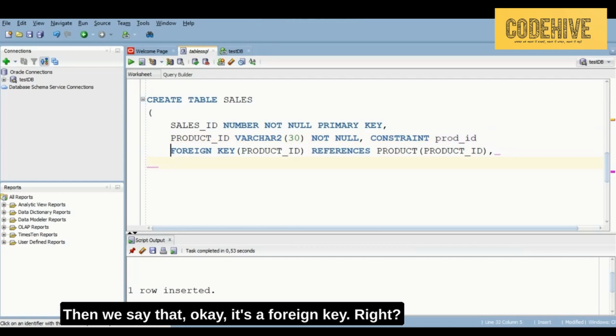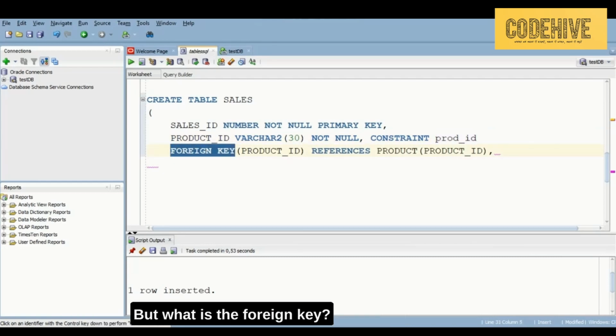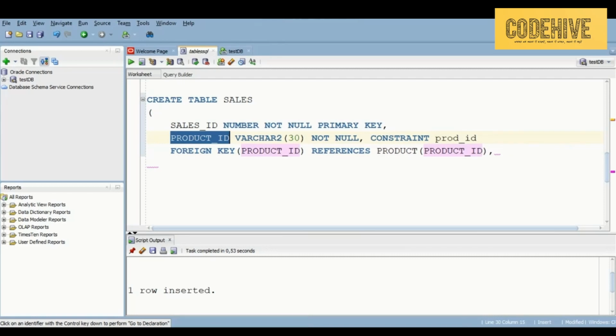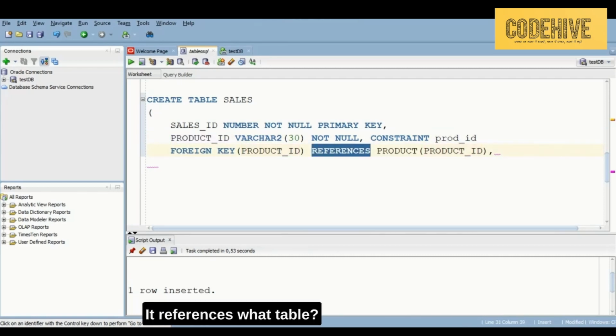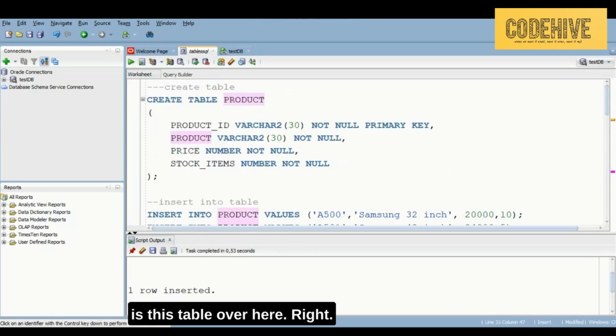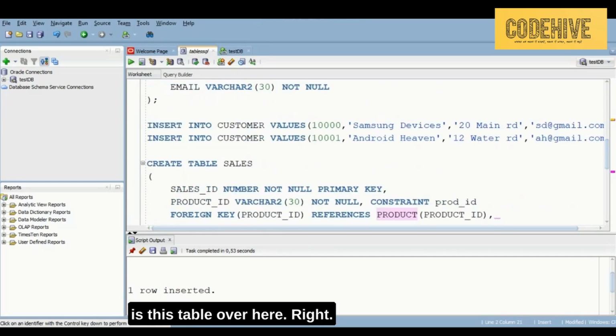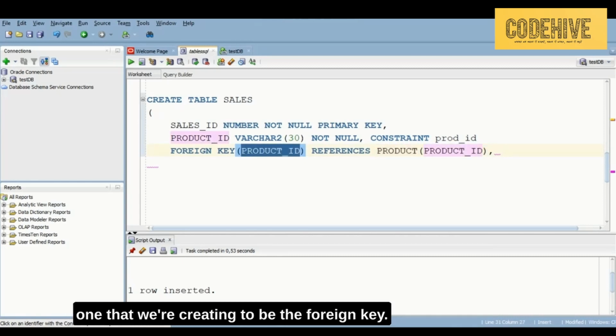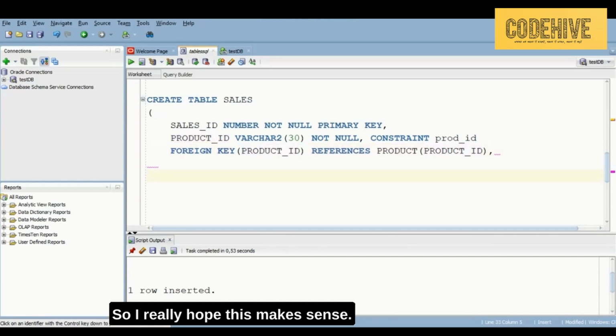Then we say that, okay, it's a foreign key, right? But what is the foreign key? The foreign key is the product ID. What does it reference? It references what table? It references the product table, which is this table over here. And in the product table, that product ID is the one that we're creating to be the foreign key. So I really hope this makes sense.